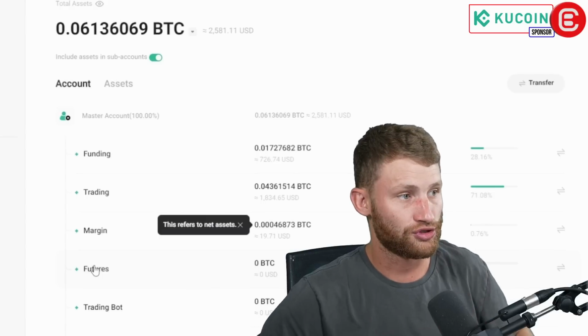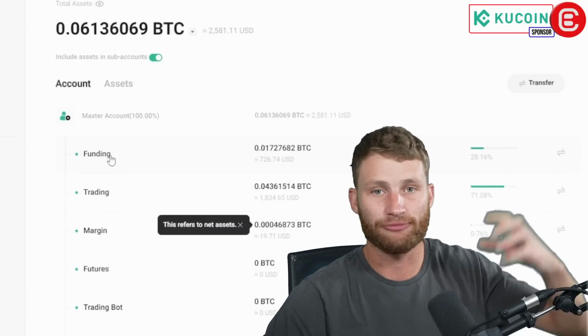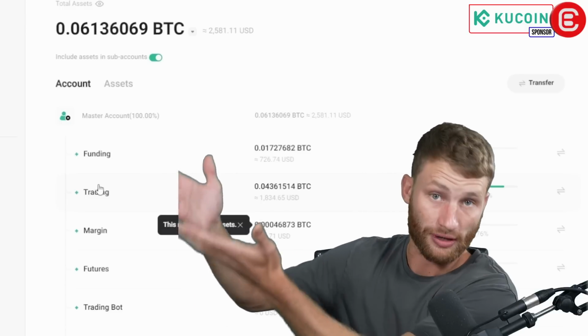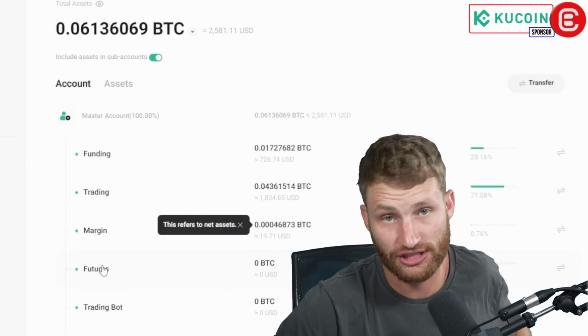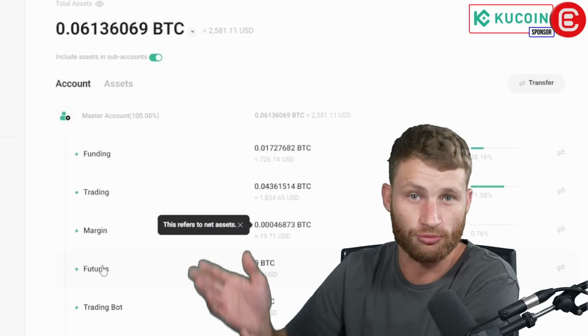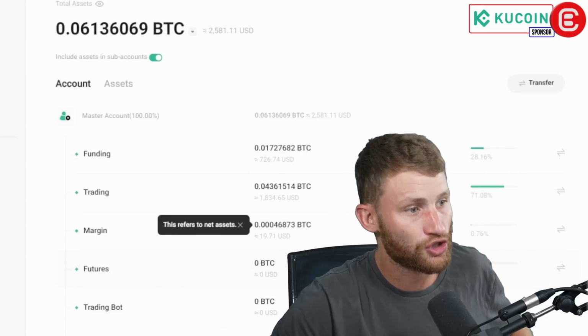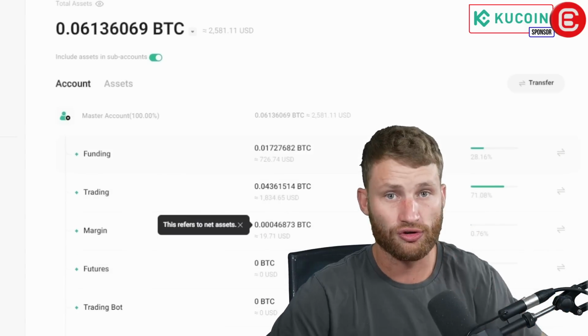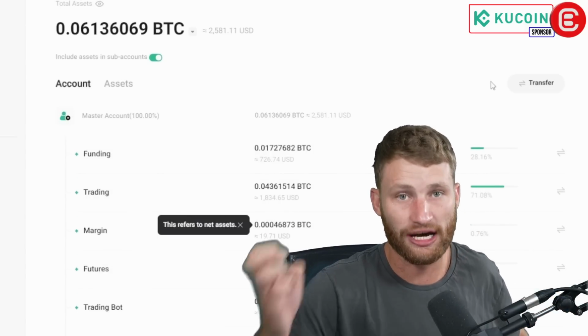So the way I use it is the funding is things that I want to keep for a long period of time. Then there's trading, things that I'm trading maybe once or twice a month. And then there's the futures section where I'm trading possibly every day to make small amounts of money. Now, you can transfer money between these wallets. First thing though is obviously getting money in and out of the exchange.